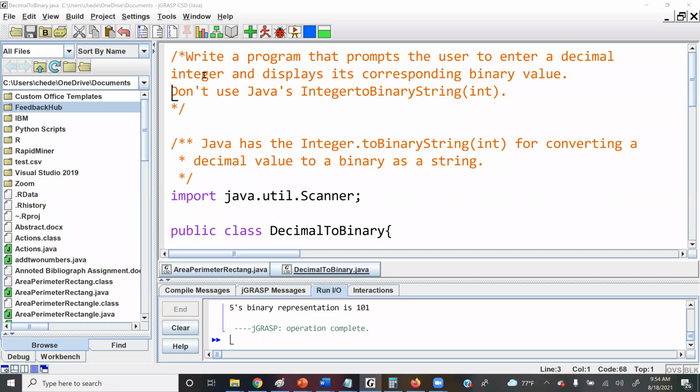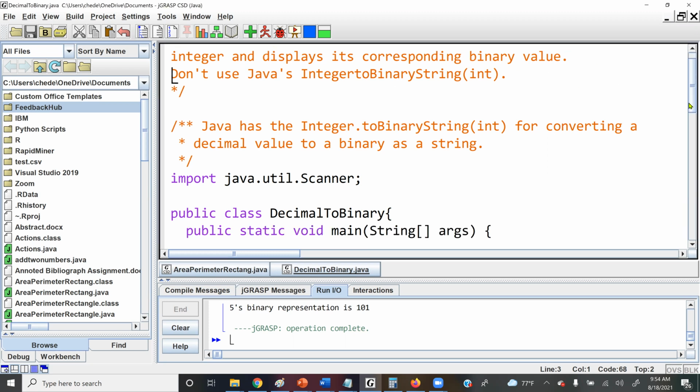So as we said again, this program will accept a decimal number and it will display a binary. Write a program that prompts the user to enter a decimal integer and display its corresponding binary value. Don't use Java's integer to binary string. This is a built-in method.